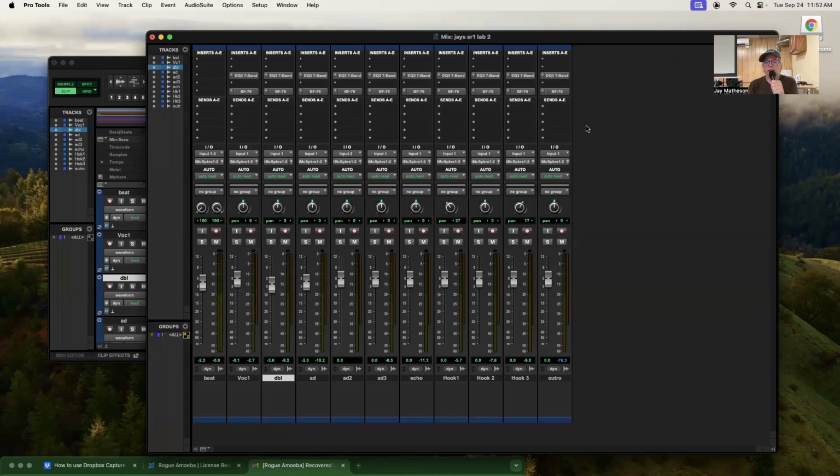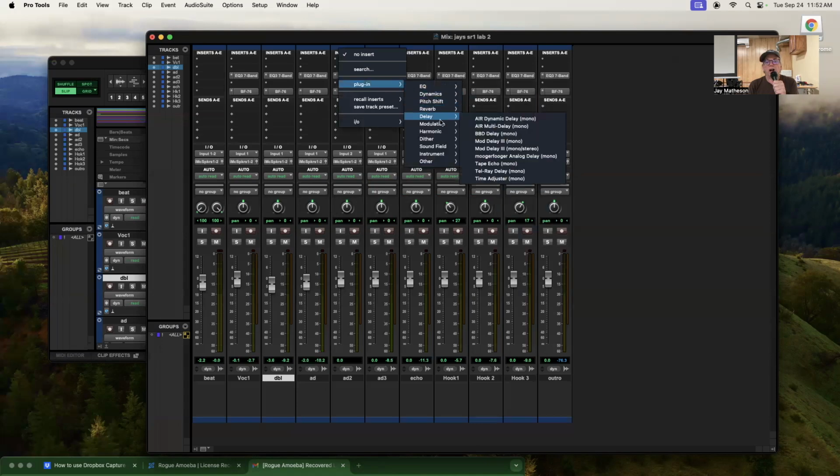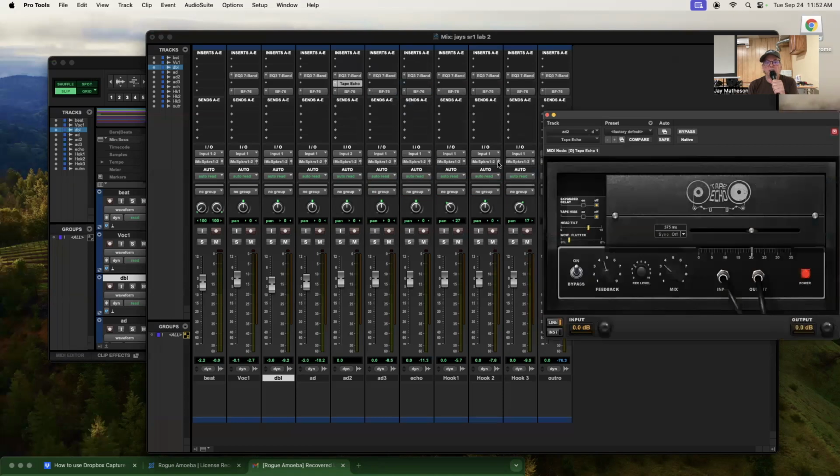You guys can get as involved with this as you want to. For the outro or some of the ad libs, you could go in here and put an echo on them. One of my favorite little echo plugins is the tape echo. This echo is a little long. I might shorten it up a little bit. But now you'll see on some of these tracks I have an echo. Let's copy it to a few more.